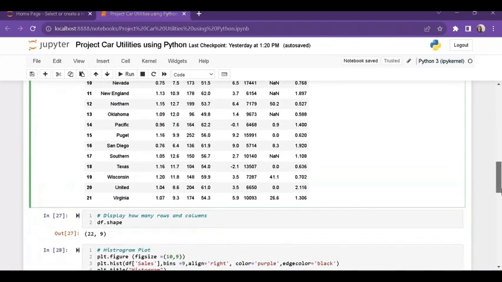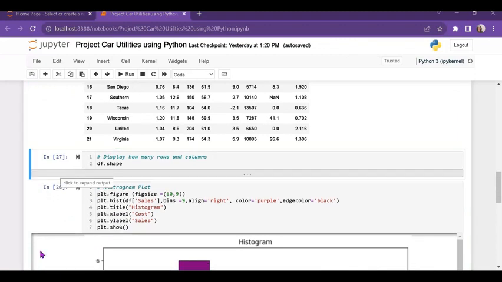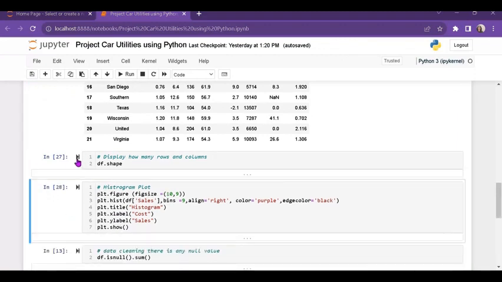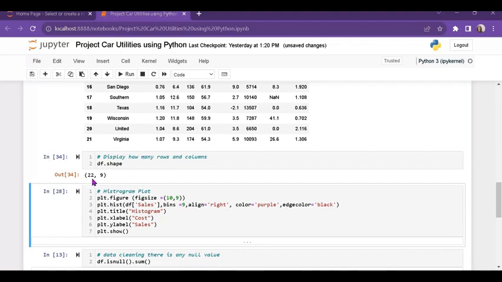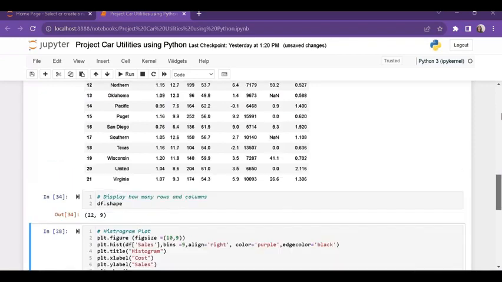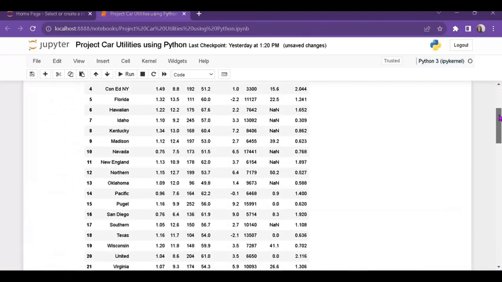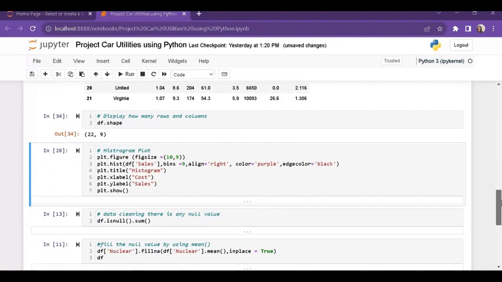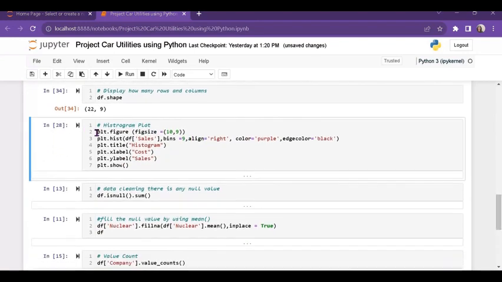Next, I want to see how many rows and columns there are. df.shape shows 22 rows and 9 columns. Then I am using a histogram plot, because, as I told you before, I have used the matplotlib library. plt is the variable name, and dot figure gives the figure size 10 and 9. You can give anything, like 20, for the length and width.